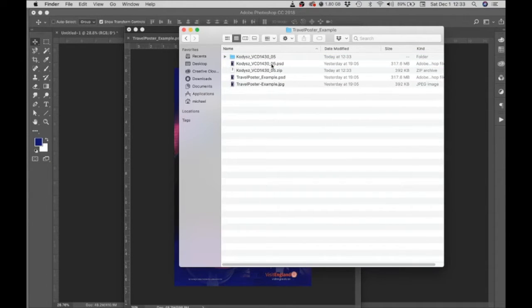Now don't trash your original. You want that original PSD just in case you're going to need to make changes to it in the future, or if there's a problem with your JPEG, I may ask you to submit the PSD file.